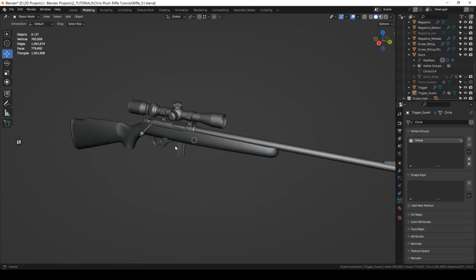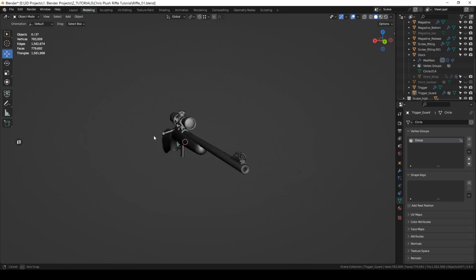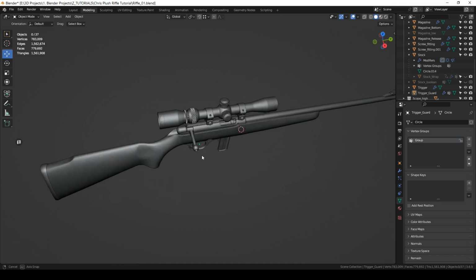By the way, I did this rifle from the Chris Prush tutorial, if you guys are interested.